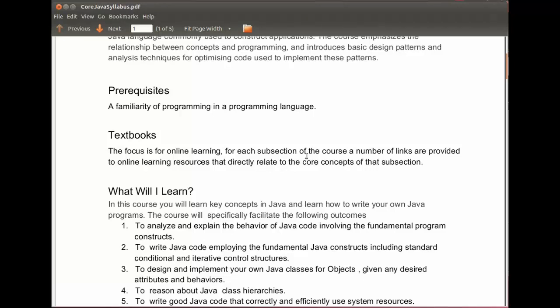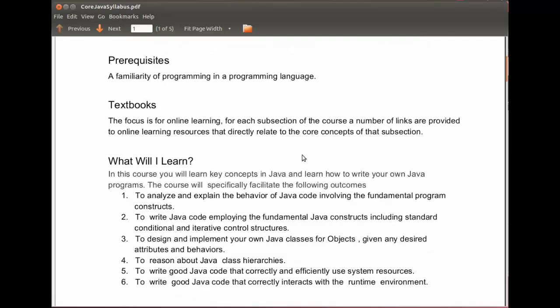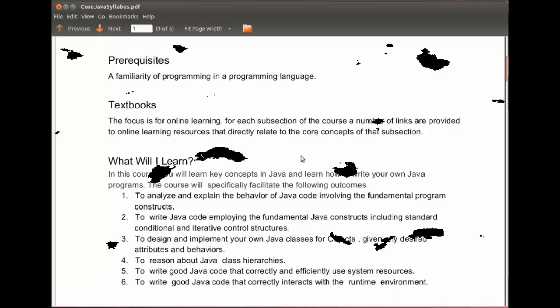The textbooks: we have not chosen a textbook for the course. Rather, the focus is on online learning. In the documentation you will find the topic learning links. The topic learning links document has links to learning resources that extend and complement the course.